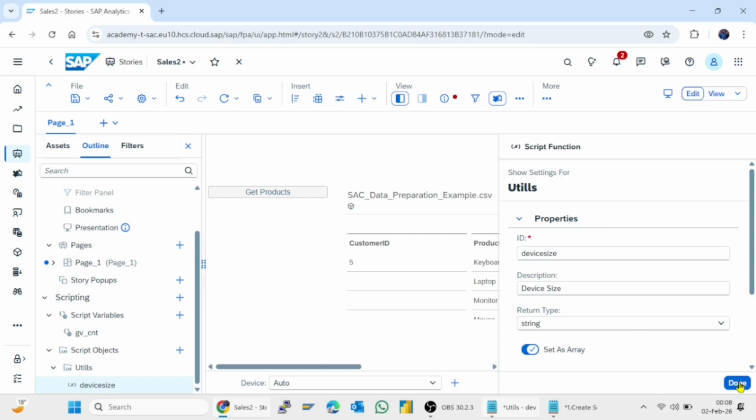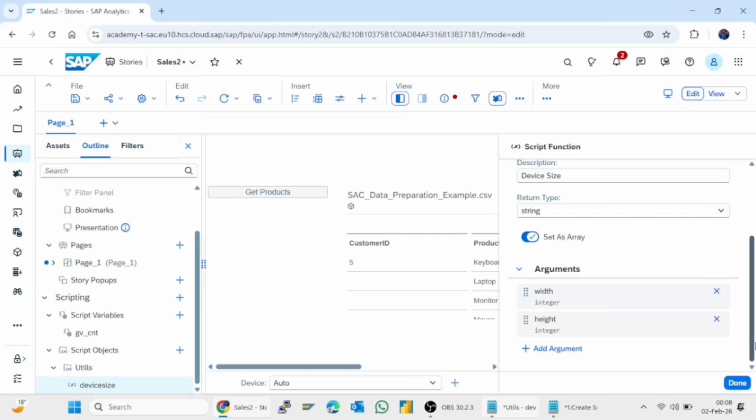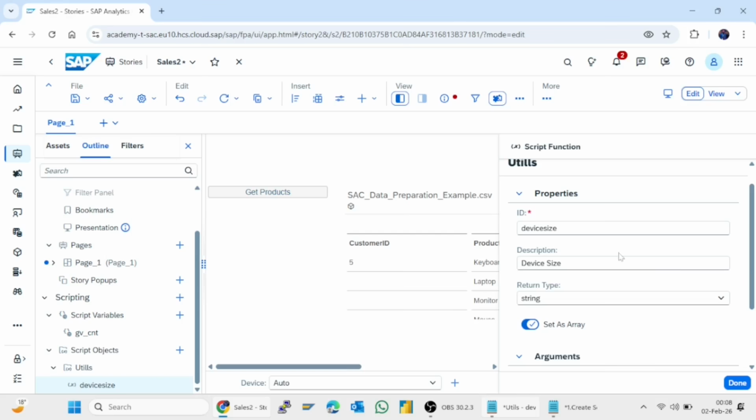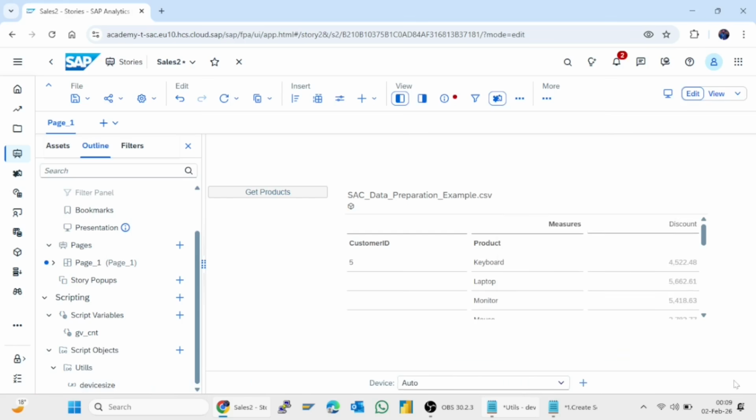So our function is being completed. It has two arguments, width and height, and one return type, a string array, because it will have multiple outputs. That is why we use it as an array. So let's click on the done button. Our step number 2 has been completed.